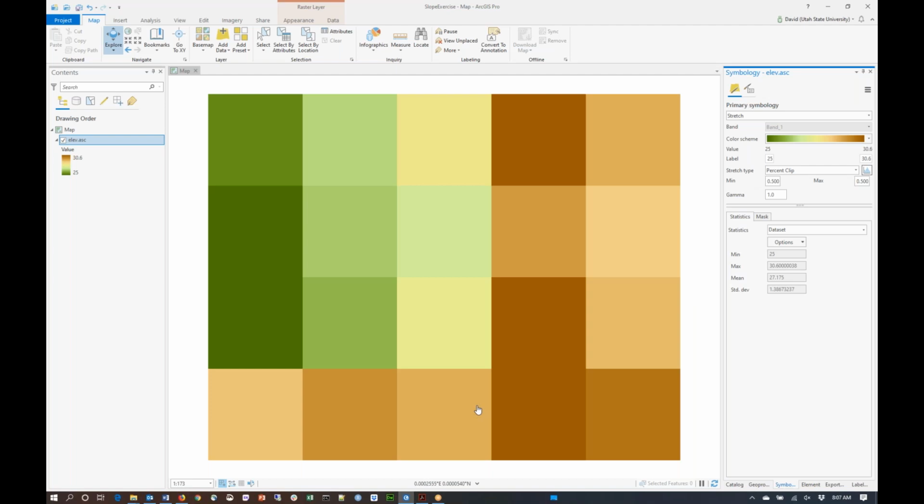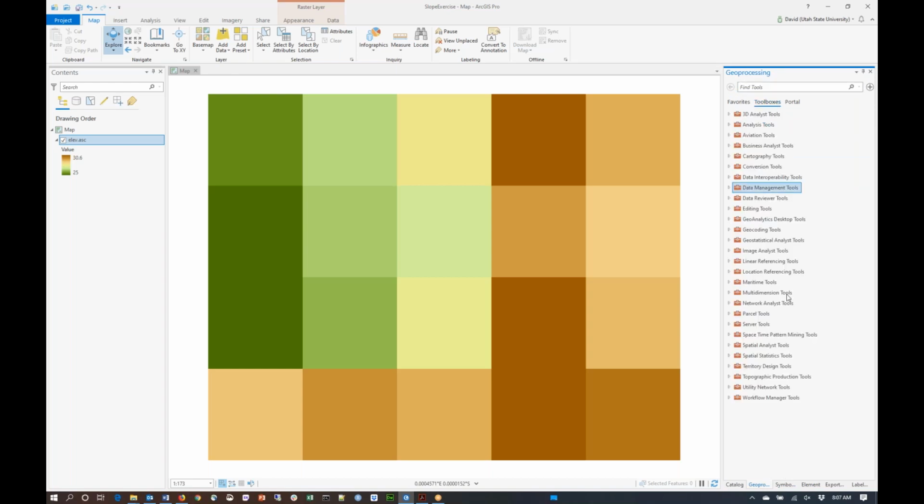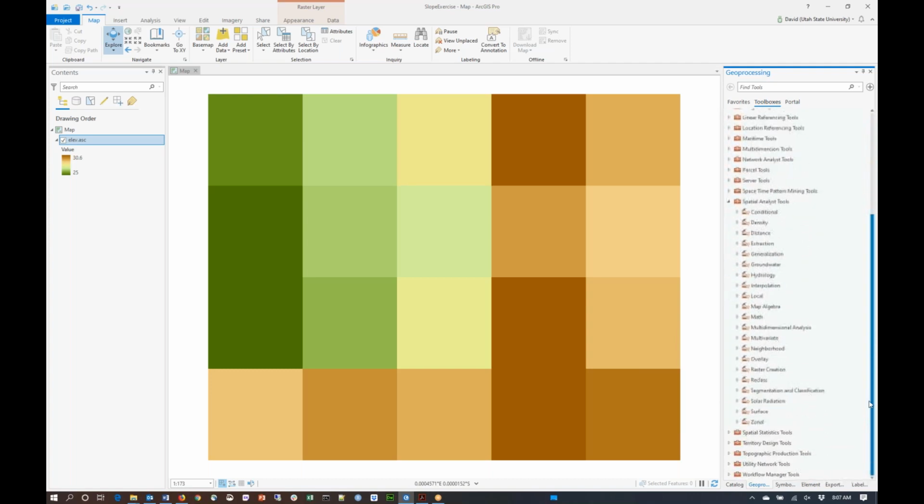But the first thing to really do is to try and verify that this slope tool actually gives results consistent with our hand calculations, or verify that our hand calculations are actually correct. So if I switch into the geoprocessing panel, I open toolboxes, I can expand spatial analyst tools, and then there's a long list of things to choose from. I can expand surface, and this is where we find the slope tool.